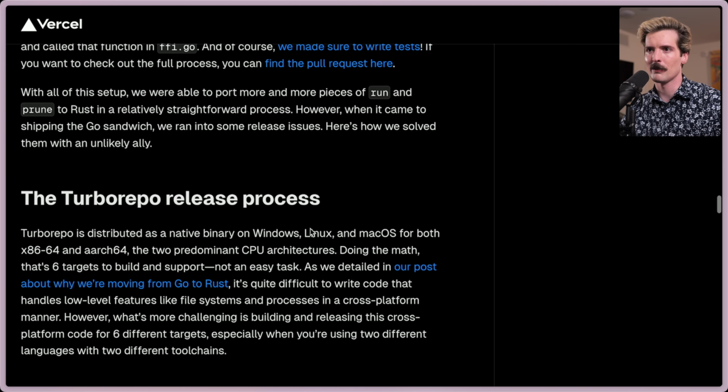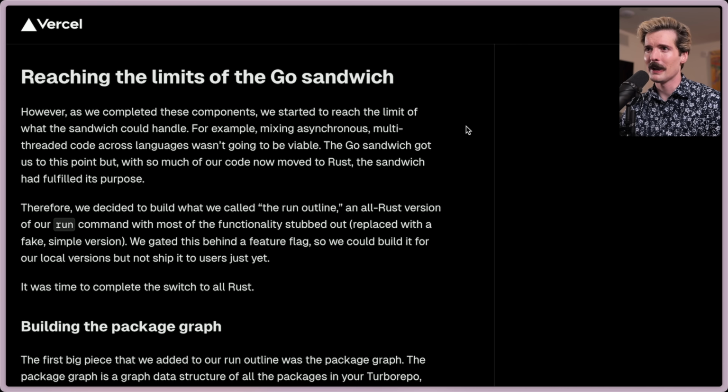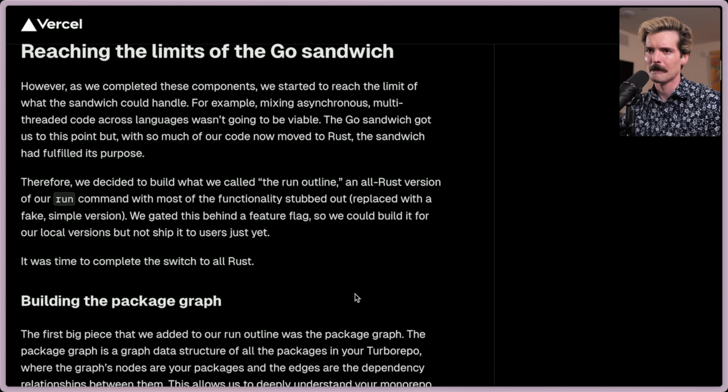So what were the issues? Let's hear the limitations of the Go sandwich. As we completed these components, we started to realize the limit of what the sandwich could handle. For example, mixing asynchronous, multi-threaded code across languages wasn't going to be viable. The Go sandwich got us to this point, but with so much of our new code now moved to Rust, the sandwich had fulfilled its purpose. Therefore, we decided to build what we called the run outline, an all Rust version of our run command, with most of the functionality stubbed out, replaced with a fake simple version. We gated this behind a feature flag so we could build on our local versions but not ship to users just yet. It was the time to complete the switch to all Rust.